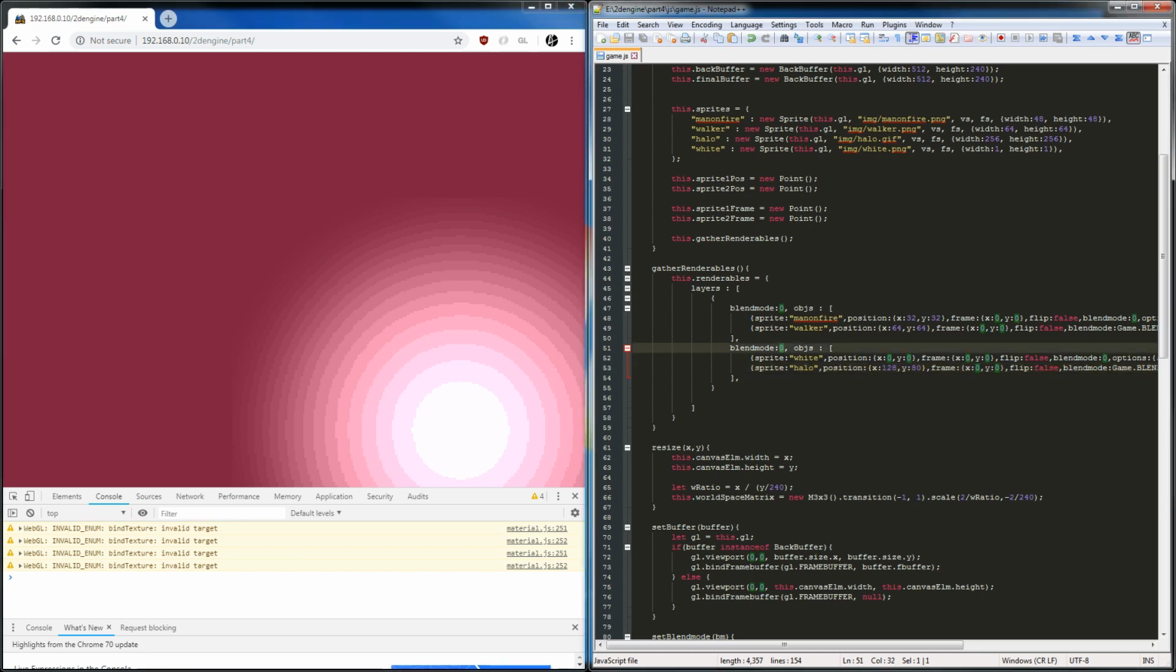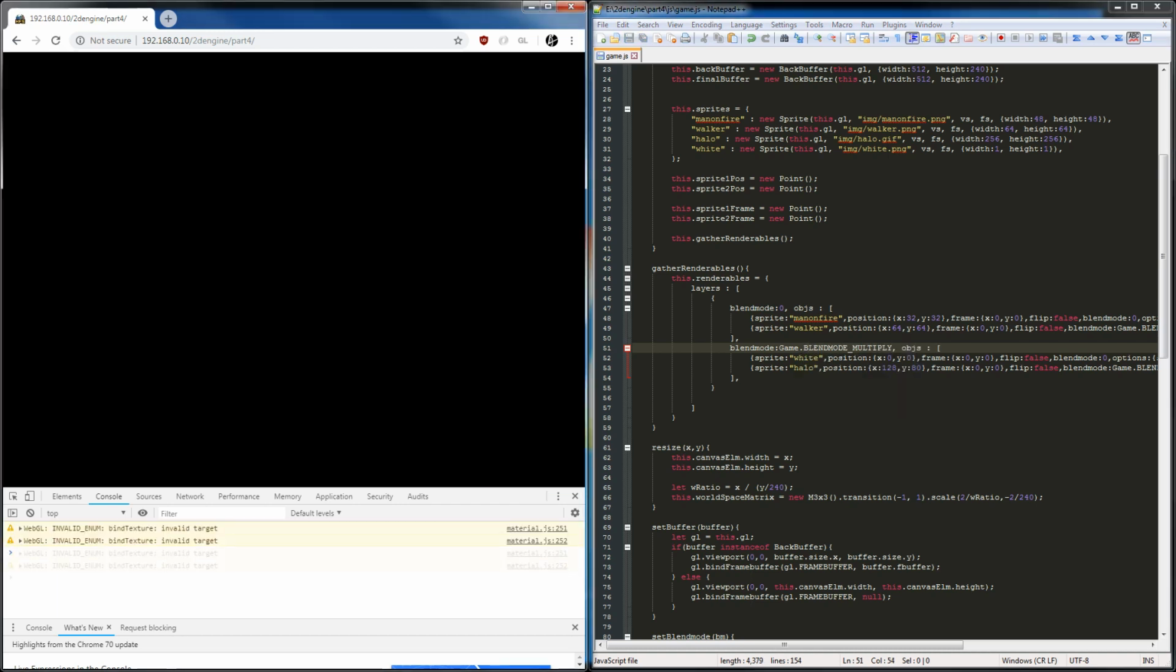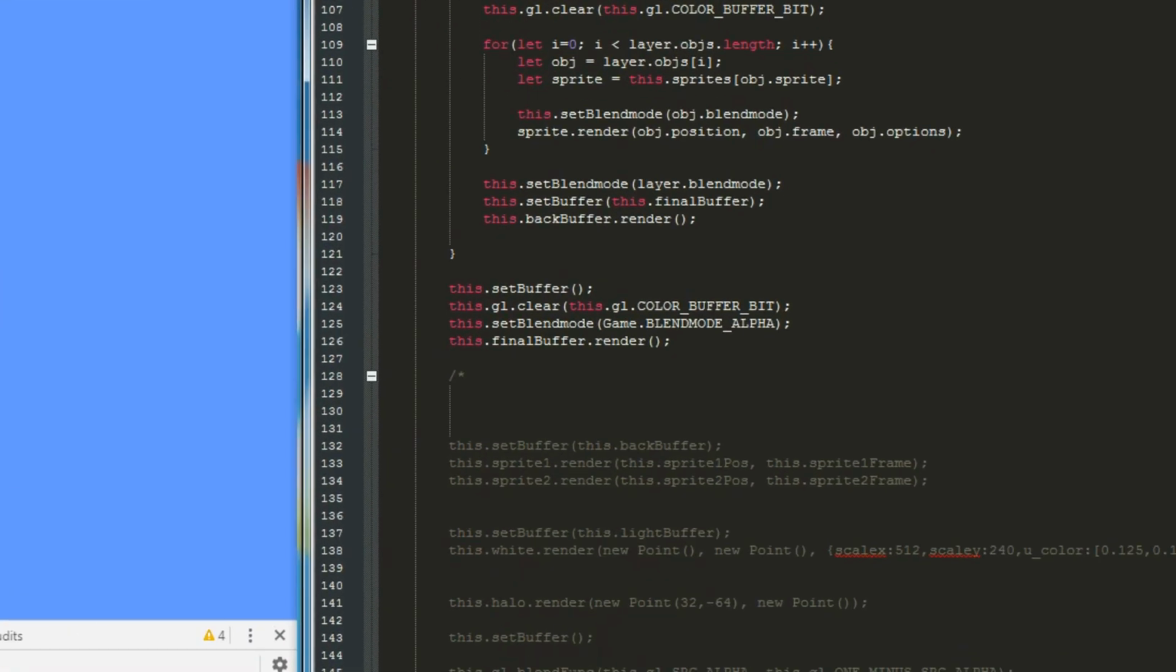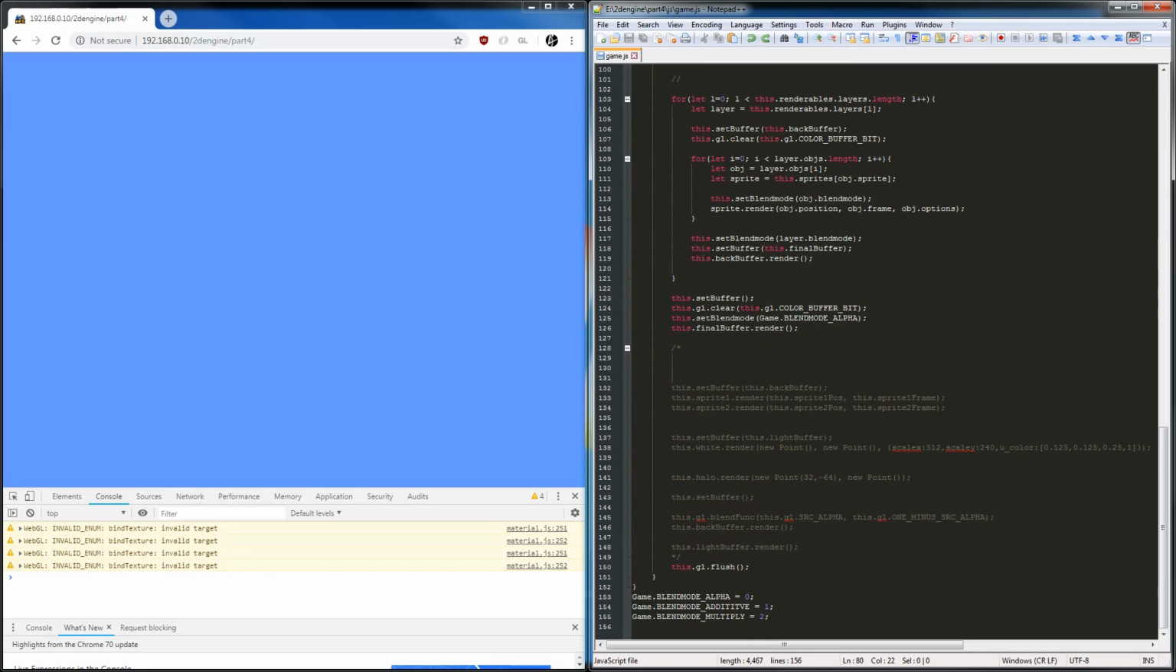But the thing is, now we're using this blend mode here, so we want to change that blend mode to multiply. Okay, that's not ideal. So what's going wrong here? Make sure after you set the default context to set the blend mode here back to alpha, and to put in a clear here, so that way our frame is clear before we start drawing our final buffer onto it.